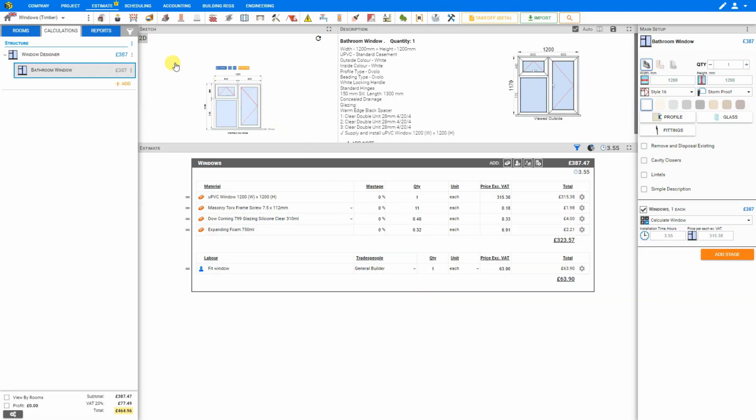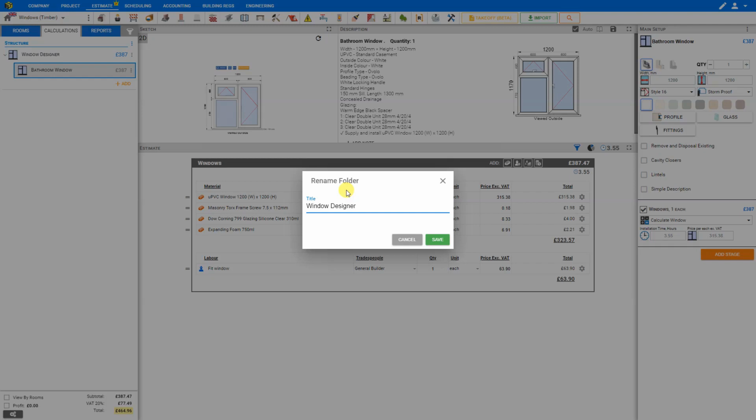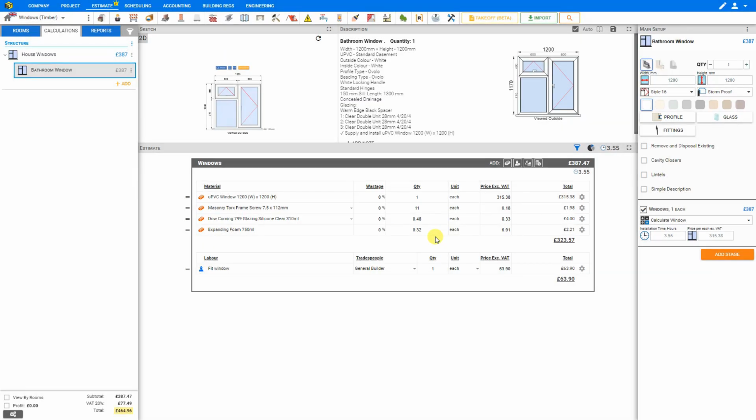Now before we get started, we'll take care of a bit of housekeeping first. Let's start by renaming our module folder here by clicking the three dots to open the options menu and select rename. And rather than Window Designer, let's retitle this House Windows and save. And then we'll do the same thing here for the specific module, currently titled Bathroom Window. We can retitle that the same way by clicking the three dots here and selecting rename, or we can go to the right hand panel here and just change the title here in the top of the main stage. So let's rename this Bedroom Window.